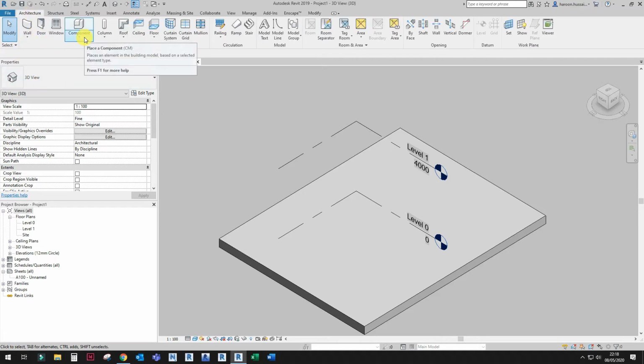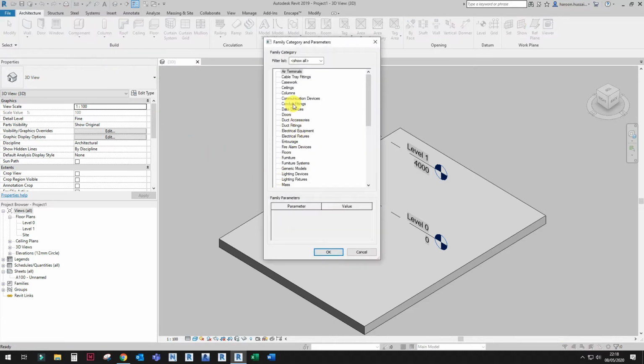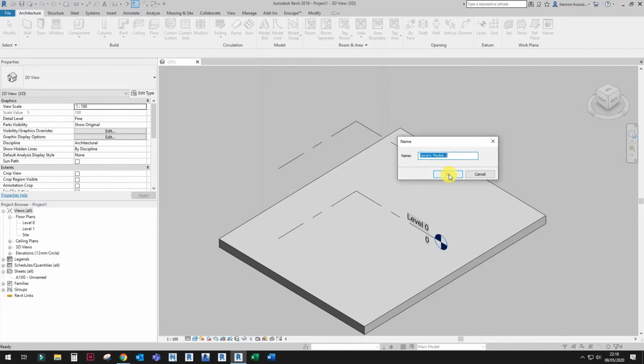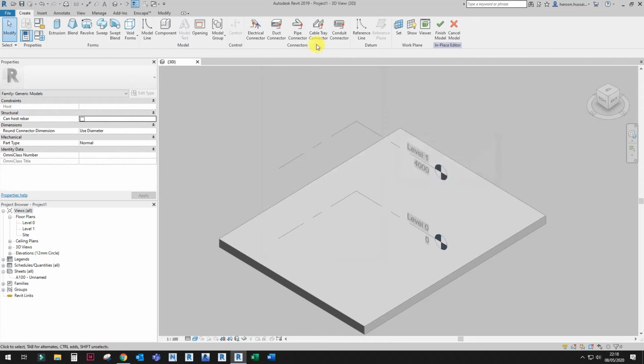So you're going to have to click on the components drop-down box, click on model in place, and choose the category that you want to assign your extrusion to. I'm going to click on generic model just for illustration purposes only. Give it a name, press OK.